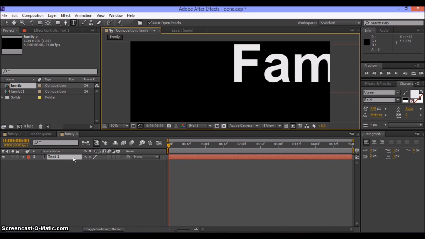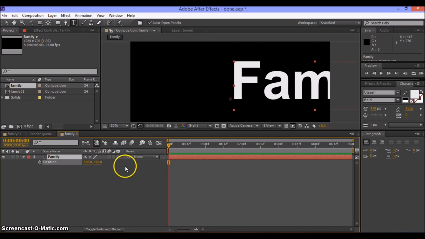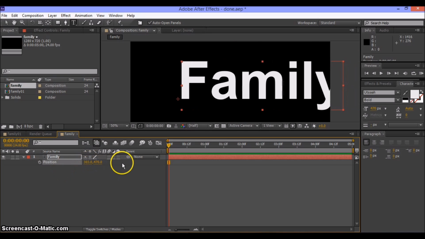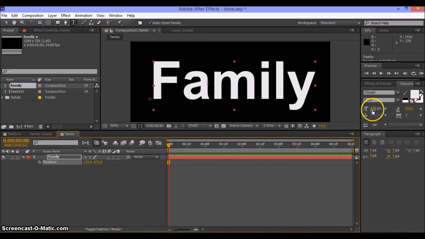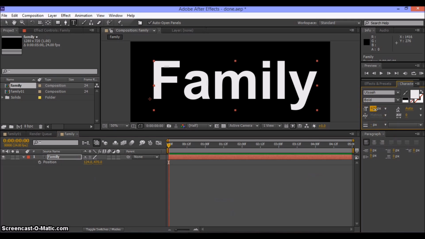Click on the text layer here, hit P, bring out the position so we can adjust the text position here. And also you can adjust the size of this text in here.